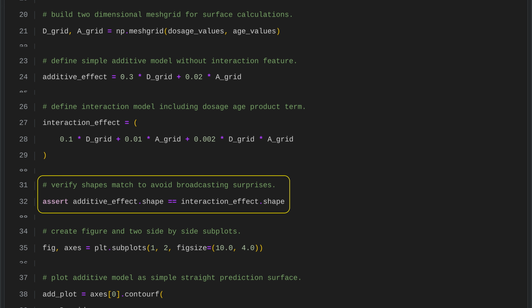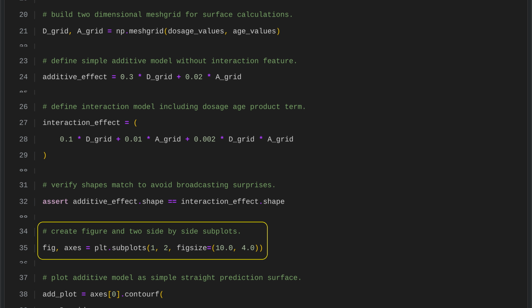We create a figure with two side-by-side subplots so we can visually compare two different models on the same canvas. The figure is sized to give enough room for both plots to be seen clearly. This layout is important because it lets us directly contrast the additive model with the interaction model and clearly see how their prediction surfaces differ.